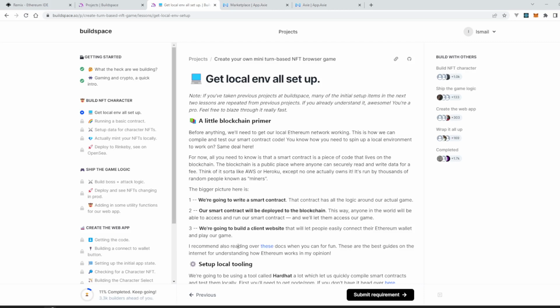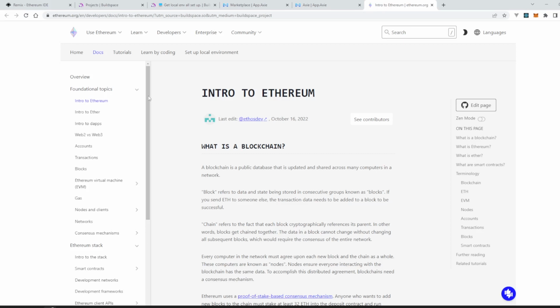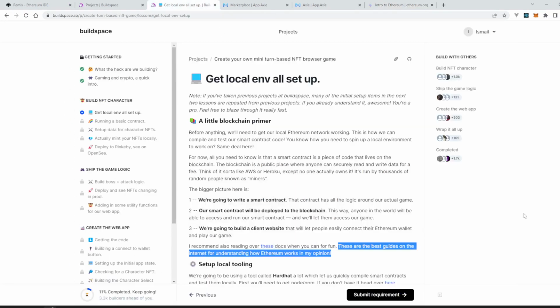I recommend also reading these documents when you can, for fun. These are the best guides on the internet for understanding how Ethereum works, in my opinion. So there it is, ethereum.org, a great website explaining all the concepts of Ethereum, so you can go through it.